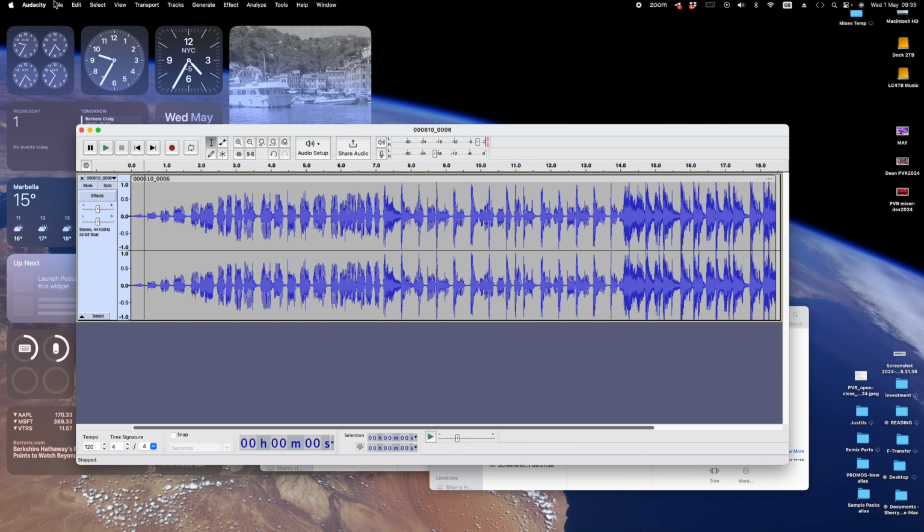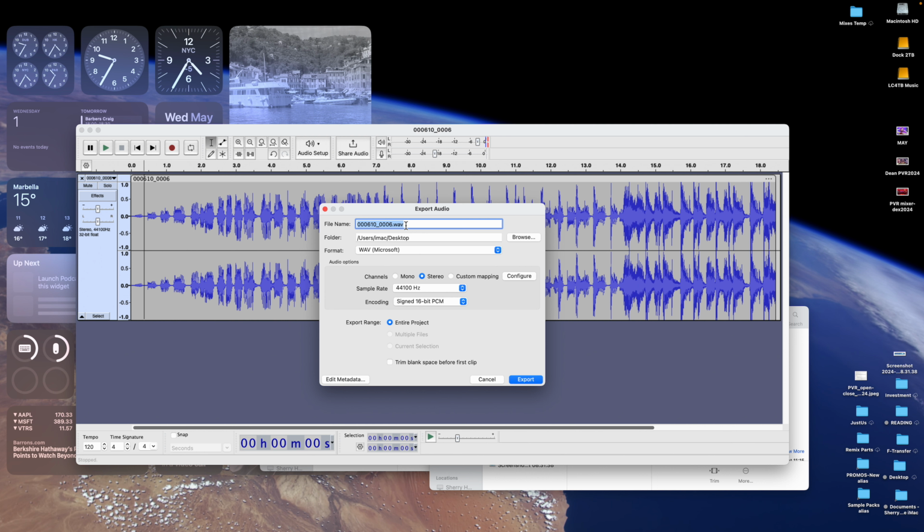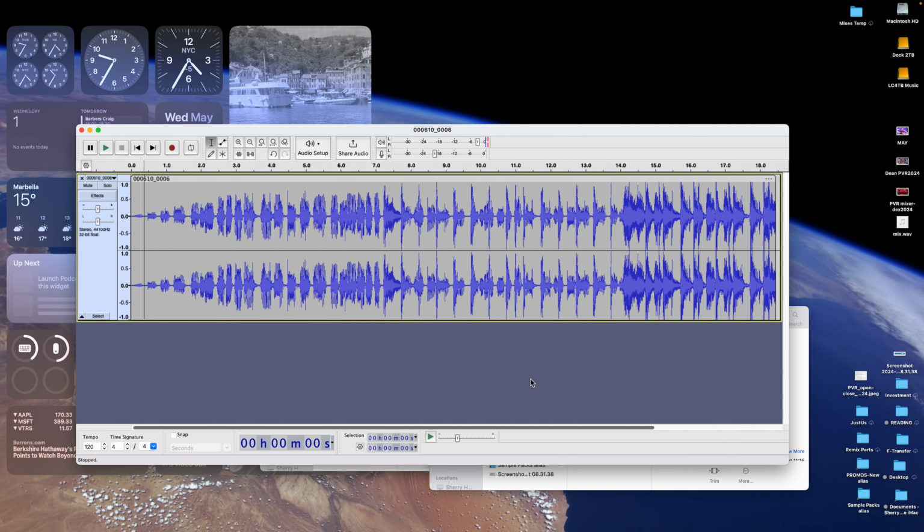Perfect. That's it. And you go to Export, File, Export Audio. Make sure it's WAV or AIFF, call it whatever you like, mix, save to desktop, export, and there it is appearing on your desktop. Done.